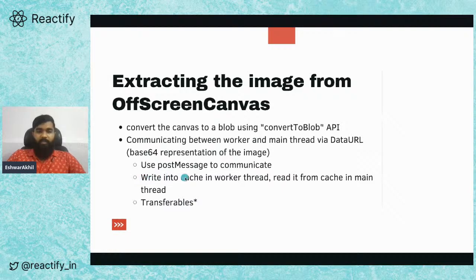So you can write into the cache from the worker thread, and again read it back from the cache in the main thread. So this is one effective method. And transferables. So transferables, these only support array buffers.